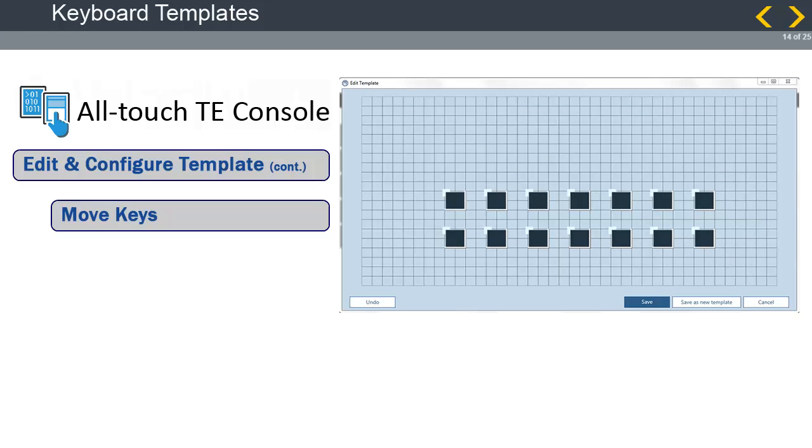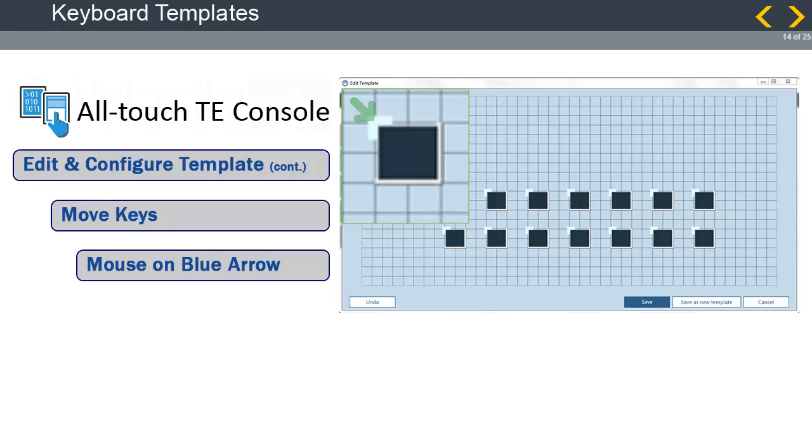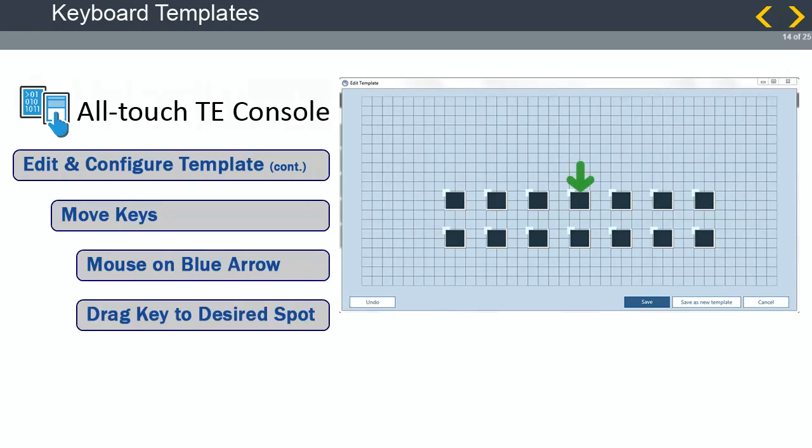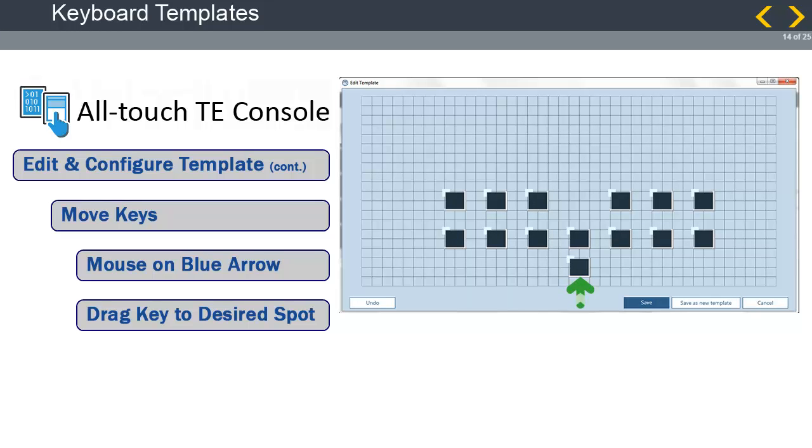Keys can be moved around on the Edit Template applet. Put your mouse over the light blue arrow on the top left corner of the key you want moved, and right-click on your mouse. You now have control of the key. Line the blue arrow up with the top left corner position of the quadrant where you want to move the key, and let up on the mouse click. The key is now in its new desired spot.